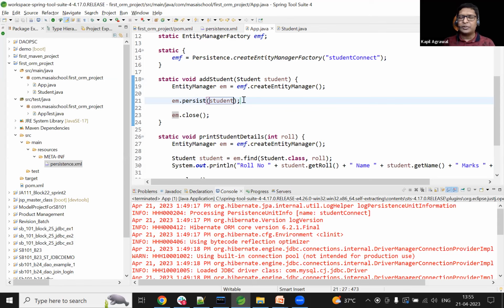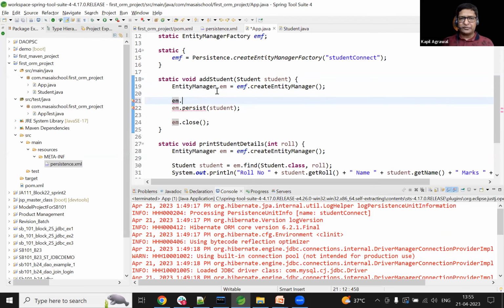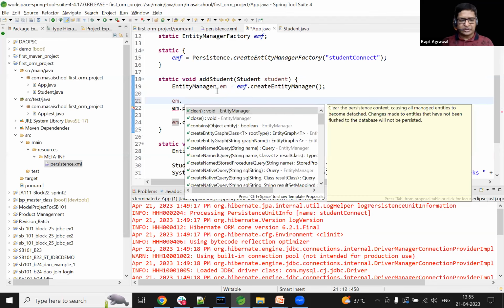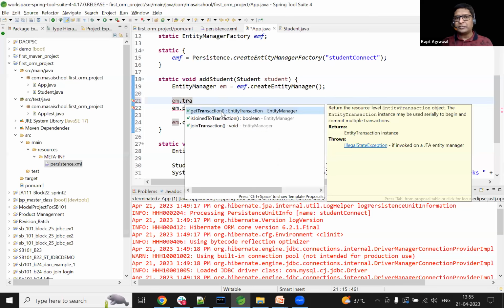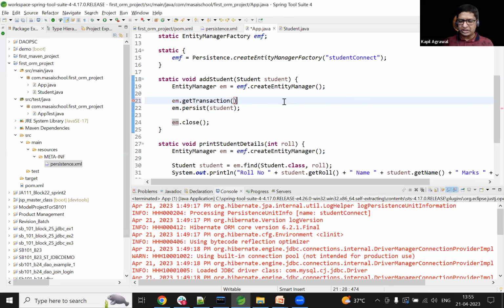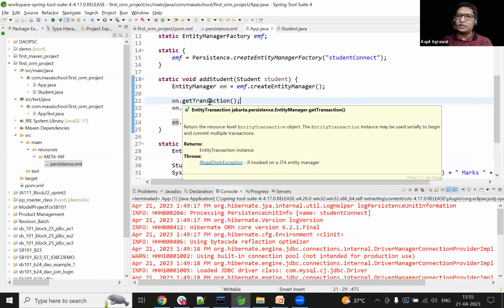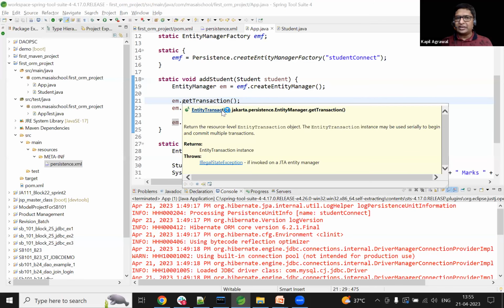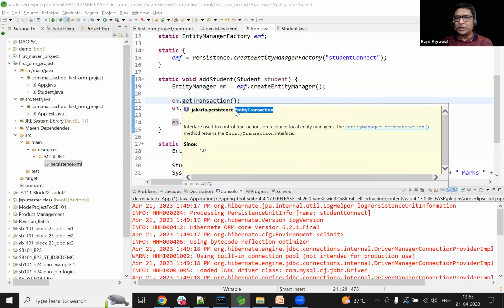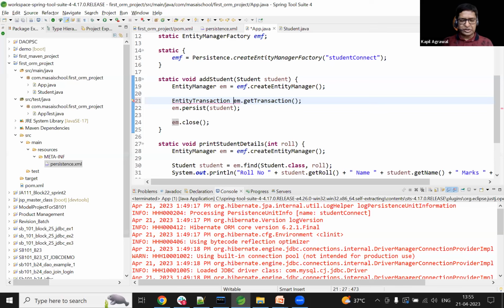But the code is not completed so far. Your ORM says that everything will be in the form of a transaction. If you are firing an insert query, update operation or delete operation, then it should be treated as a transaction. To perform them in the form of a transaction, there is a method available called the get transaction method, and it is going to provide you an object of entity transaction.